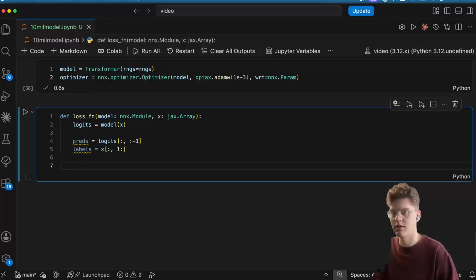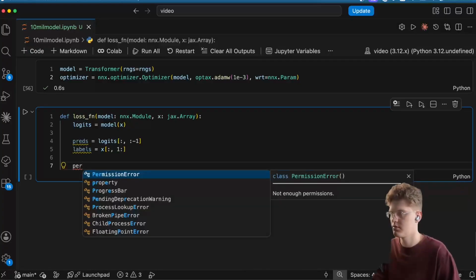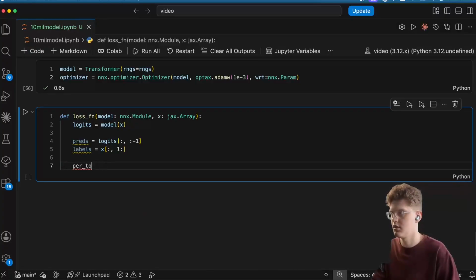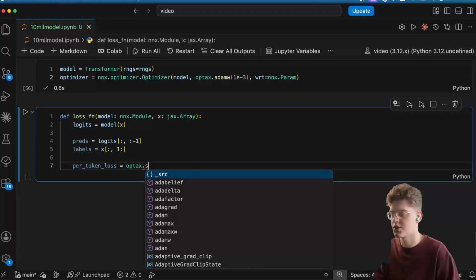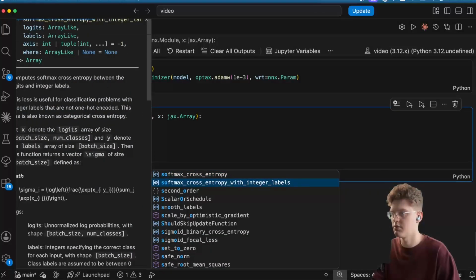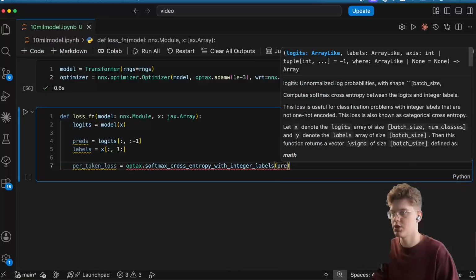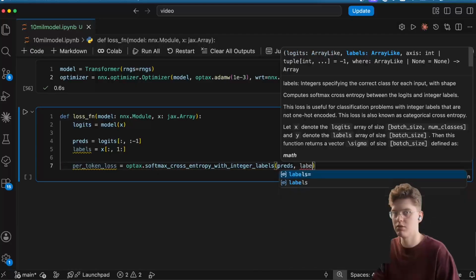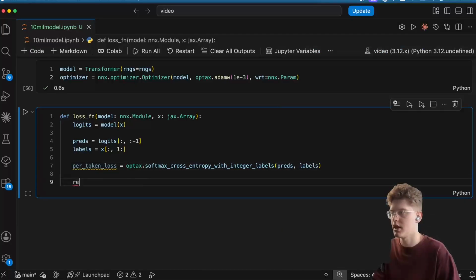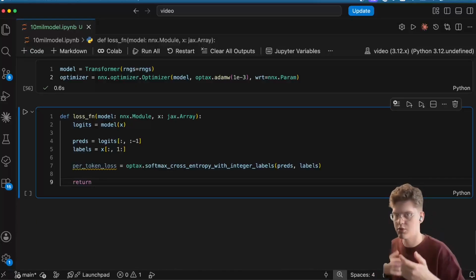Now we get the per token loss. And for that, we're using, as usual, cross entropy. Optax has a neat function for this: softmax cross entropy with integer labels. We pass in predictions and labels. Cool. Now, since we're working with batches, we need to produce a batch loss.